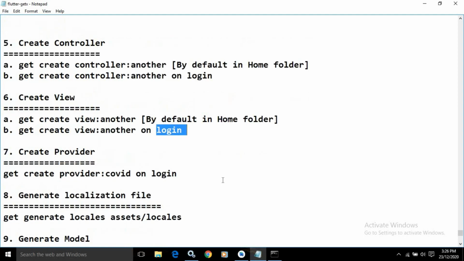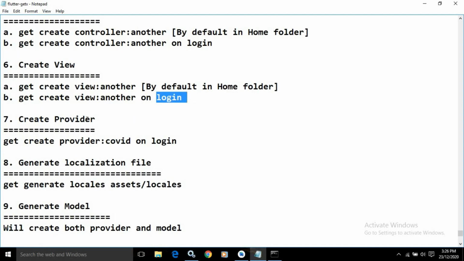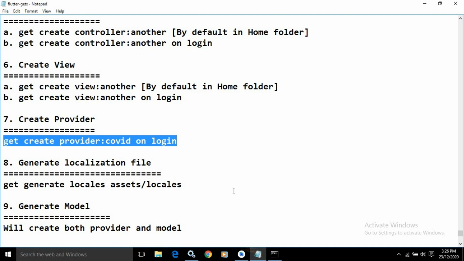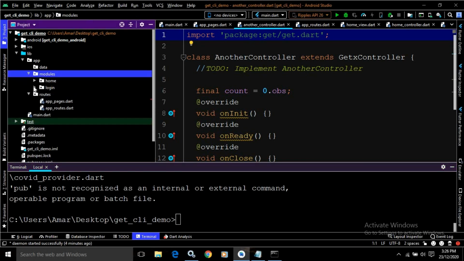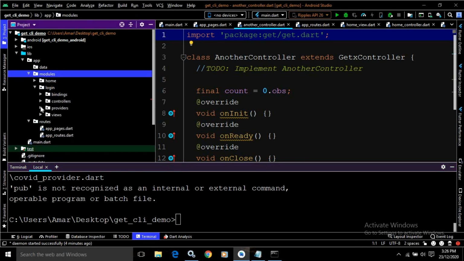Okay. Now if you want to create the provider, this means if you want to fetch some data from the internet for an API call, at that time we need to create this provider. Let me show you. If I copy this, you can see the provider will be created inside the login folder. Let me paste it here, hit enter. Let me refresh the project.